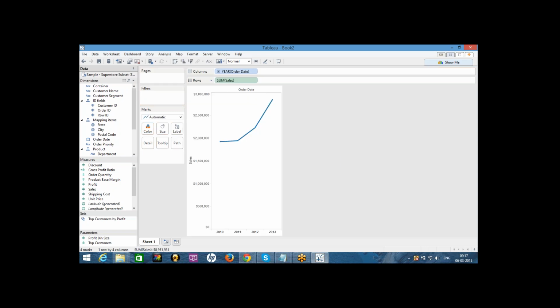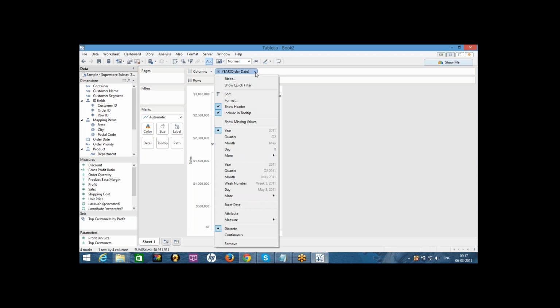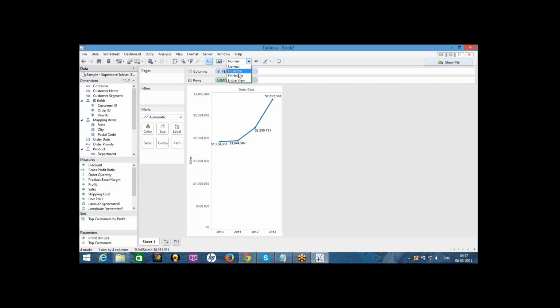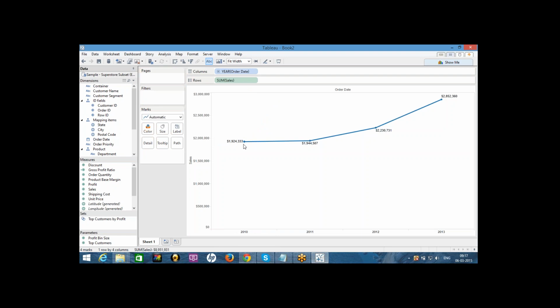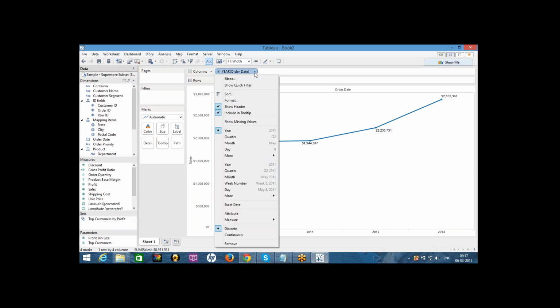So right now, let's turn on the labels. We are able to see year-wise sales on the line chart. Now I'm going to let you know the different features which are available under the date. Let us first see that. Right now we are at year. Let us switch from year to quarter.